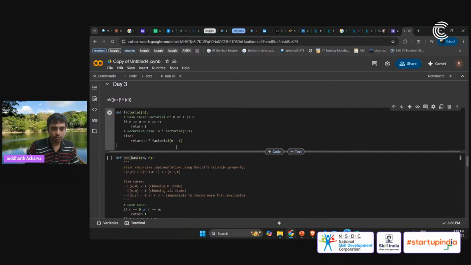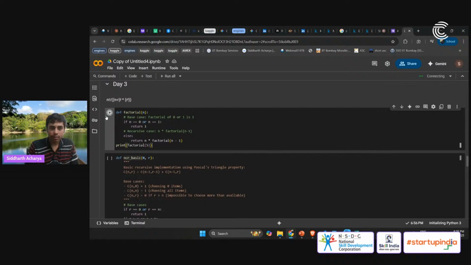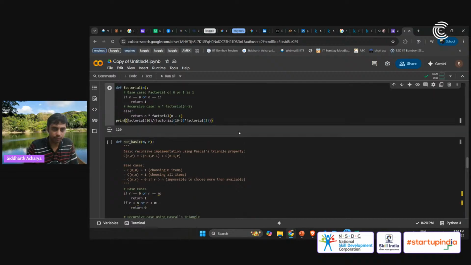In the factorial function, I'll show how it runs first. If I call the function like this, it returns me the value. 5 factorial is 120. Now what you can also do is something like the factorial of 10 divided by the factorial of 10 minus, let us say, 3 times the factorial of 3. So this is for 10C3.